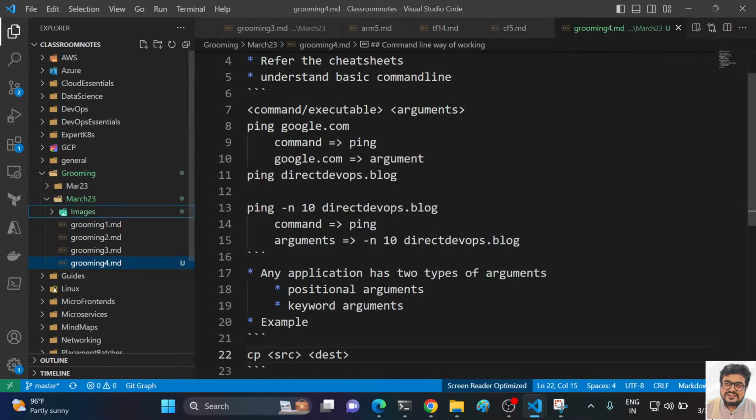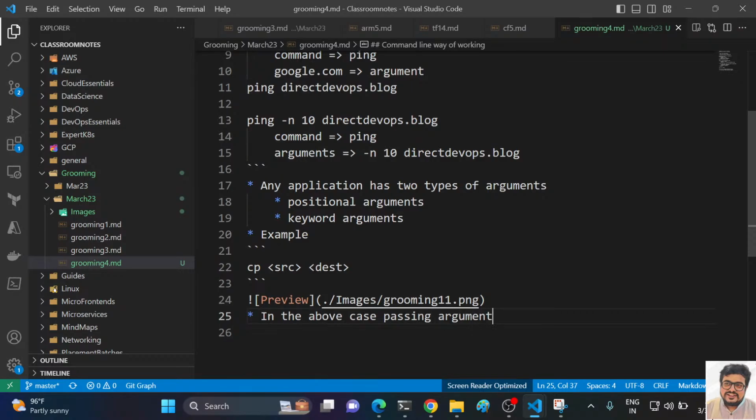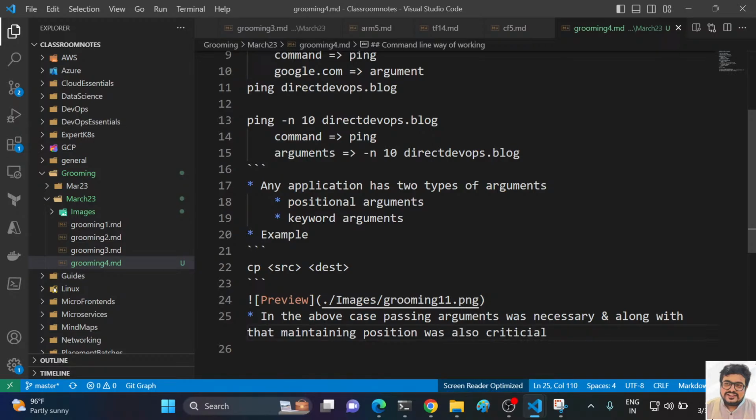Right. In the above case, passing arguments was necessary, and along with that, maintaining position was also critical. Because if you change the position, the meaning differs. cp 3.txt 1.txt means copy a file called 3.txt and create 1.txt. But actually we didn't have 3.txt. That's the reason why we were seeing that failure.